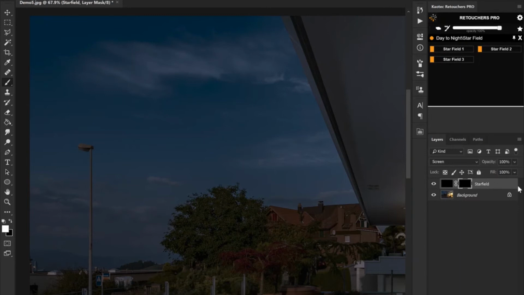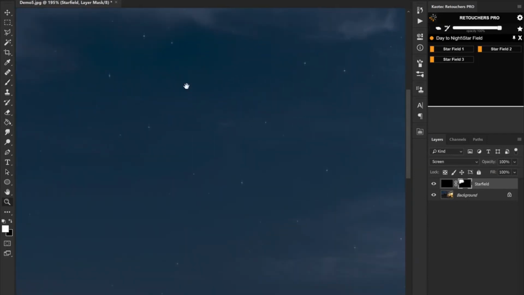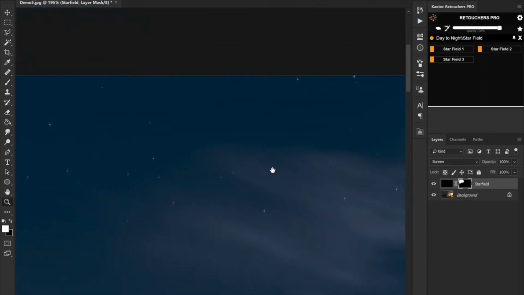Now what that'll do is it'll create a separate layer here called star field. What I'm going to do is just paint that in. So again, make sure you've got a white brush and literally just start painting it in. Make my brush a little bit stronger, up to 100%. As you can see, magically, stars start to appear in the sky. Let me zoom in in case you can't see that. As you can see, now we've got some stars everywhere.